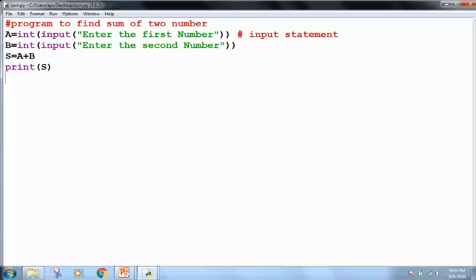On the same basis you can write programs for subtraction, multiplication and division of two numbers. In the next video we will write some Python programs doing simple calculations and show you how you can make such Python programs. Okay, so let me show you.